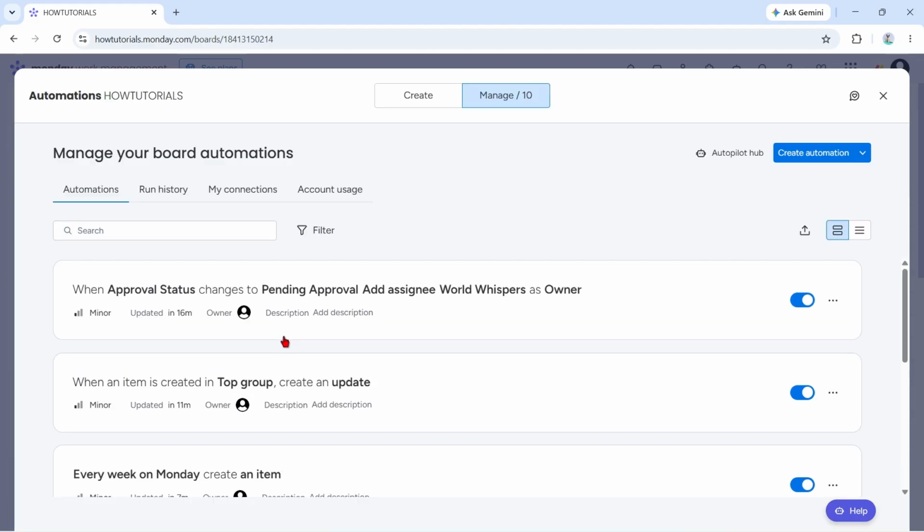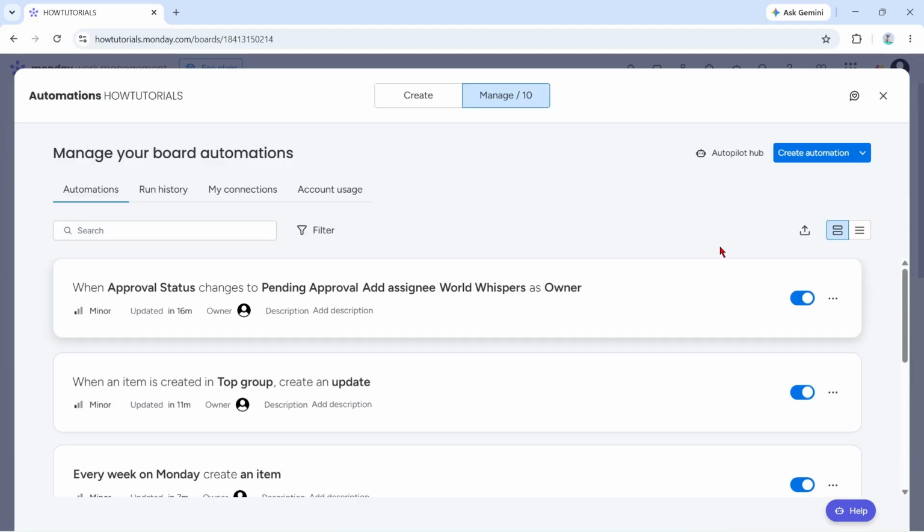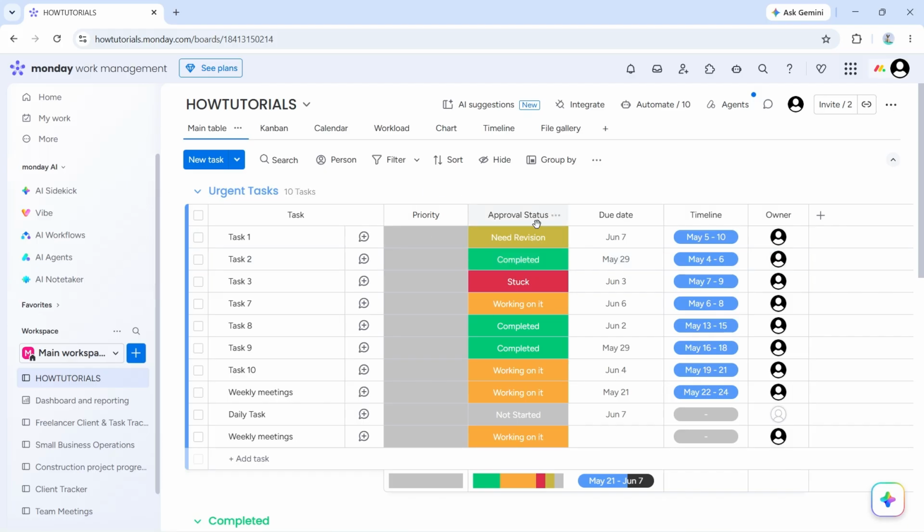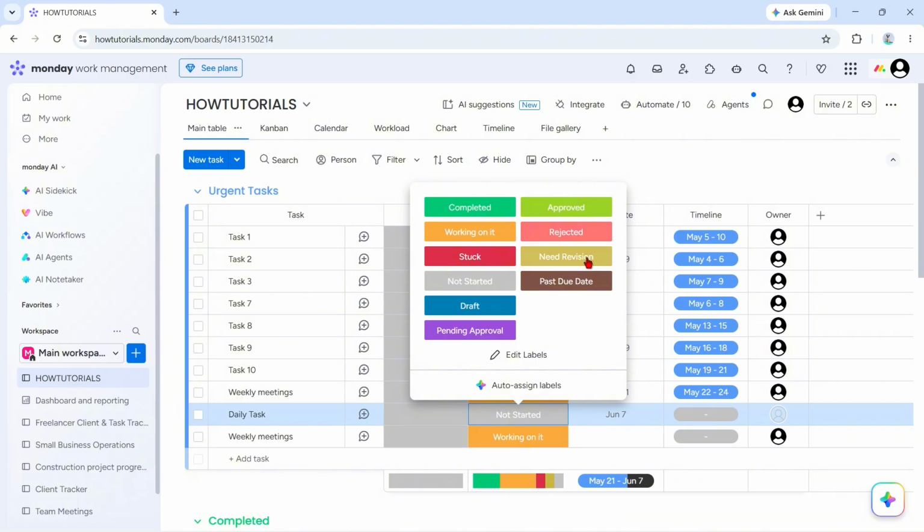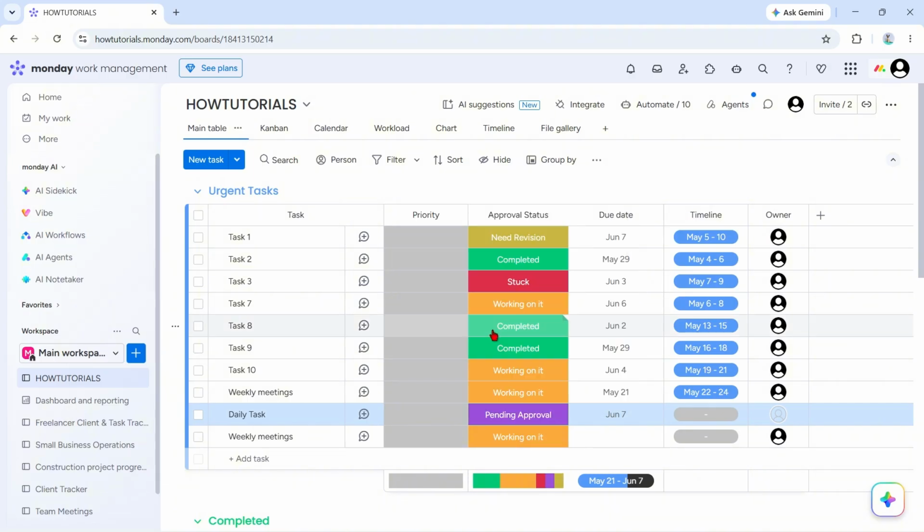The automation will now appear in your active automations list. To test it, update an item status to the trigger value you selected. You should see the people column automatically update with the assigned owner. If it doesn't show immediately, refresh your browser so it shows.